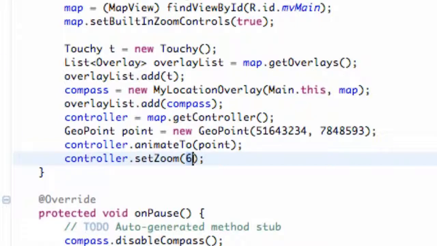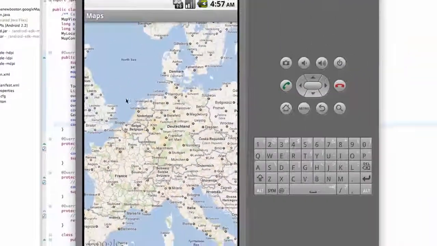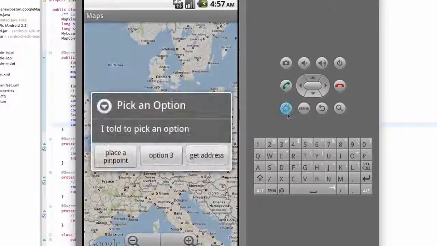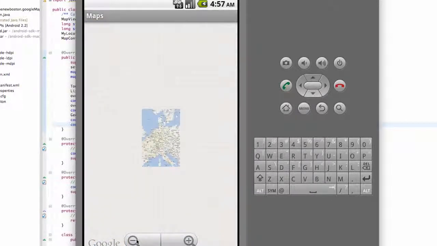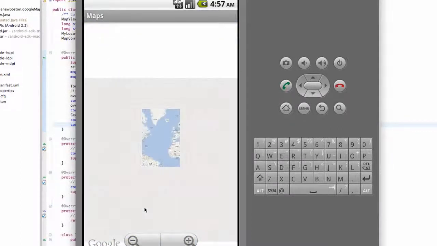But let's run our application and make sure it works. That's just some more basic stuff that we can do with Google Maps. And then see our controller zooms in somewhere over, looks like Germany or something. Yeah, Germany-ish, in that range. Again, it animates to that point and then zooms in. So that's kind of the basic functions of the controller. We can still use everything else for the most part.